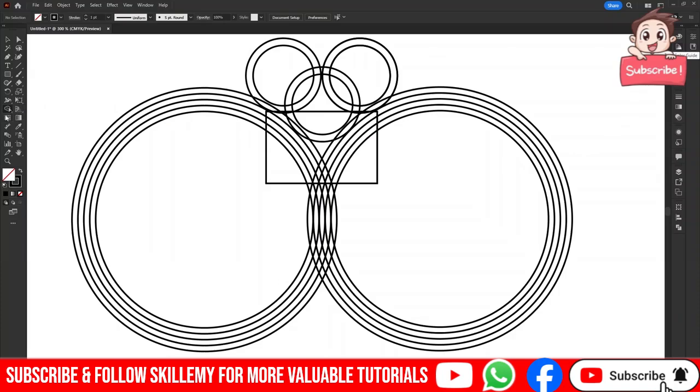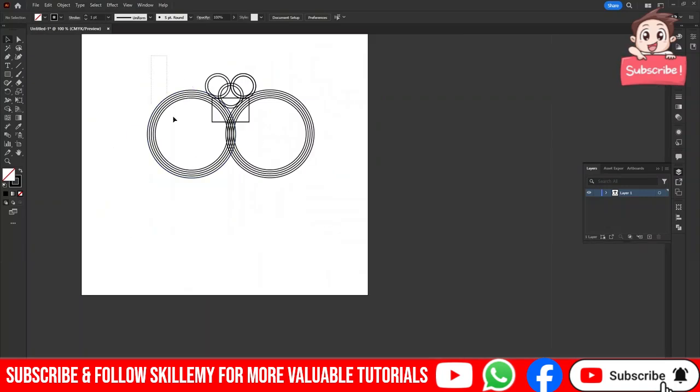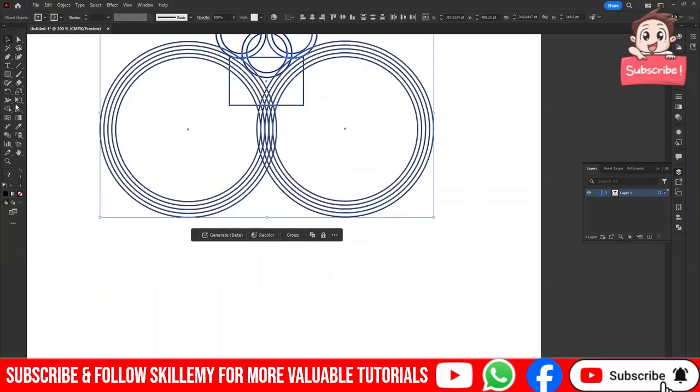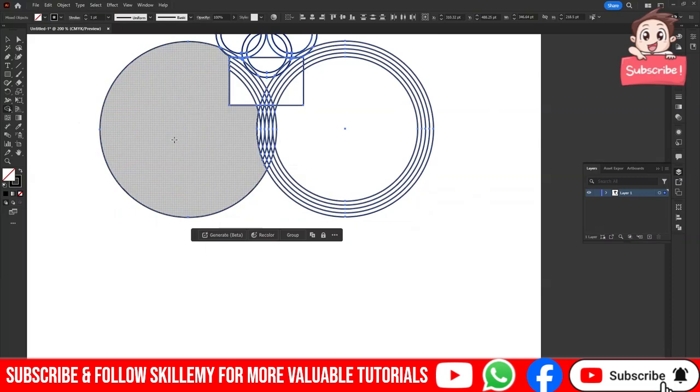Click on layer first. You can see all of them over here. Just select all of these. Take the shape builder tool and remove all of them. Remove whichever ones you prefer and keep whichever ones you want to keep.